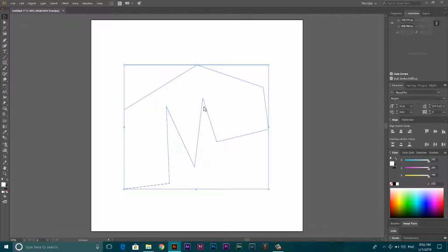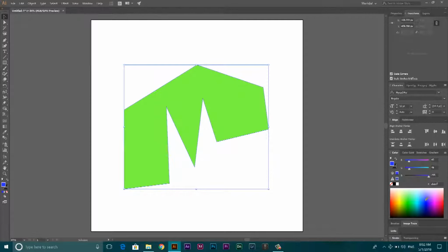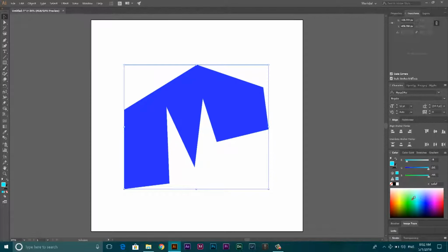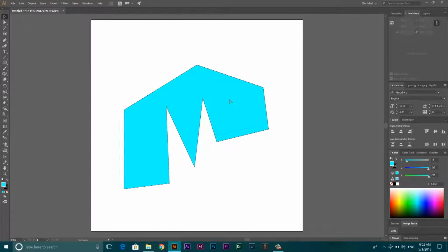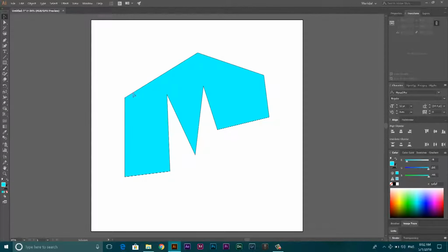Okay, so here we go. We have this. Let's give it a color. Okay, so we have this weird shape here using the pen tool. The pen tool is perfect for drawing non-conventional shapes. It really helps you trace some things from paper, whatever, you know the drill.